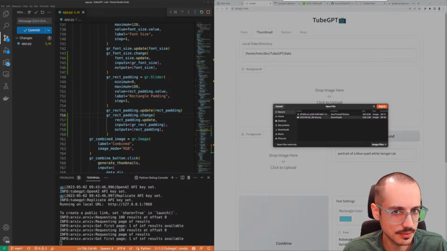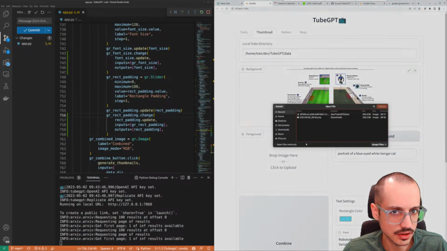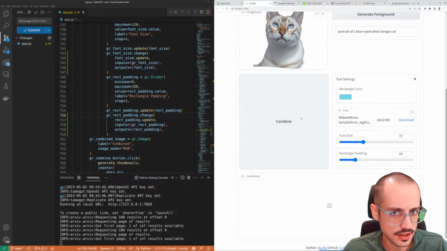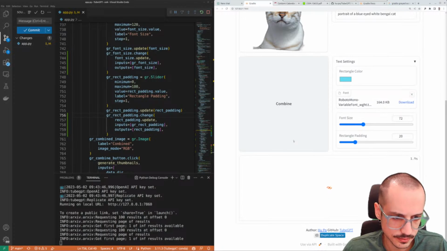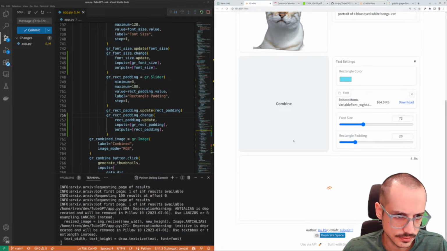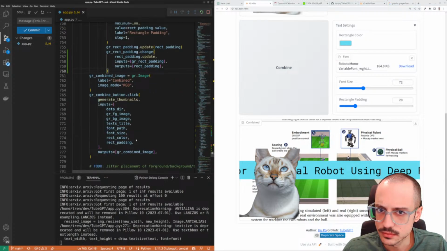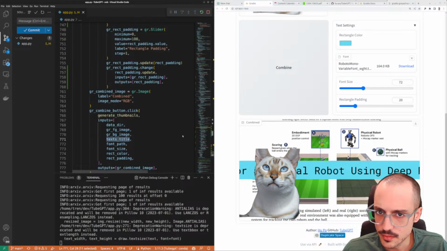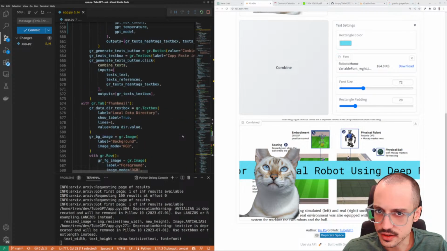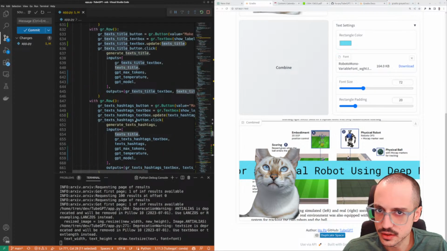Okay, let's try this again. Let's do our background image. Let's do our foreground image. Let's hit combine. The text's title is not getting updated. Where is it?